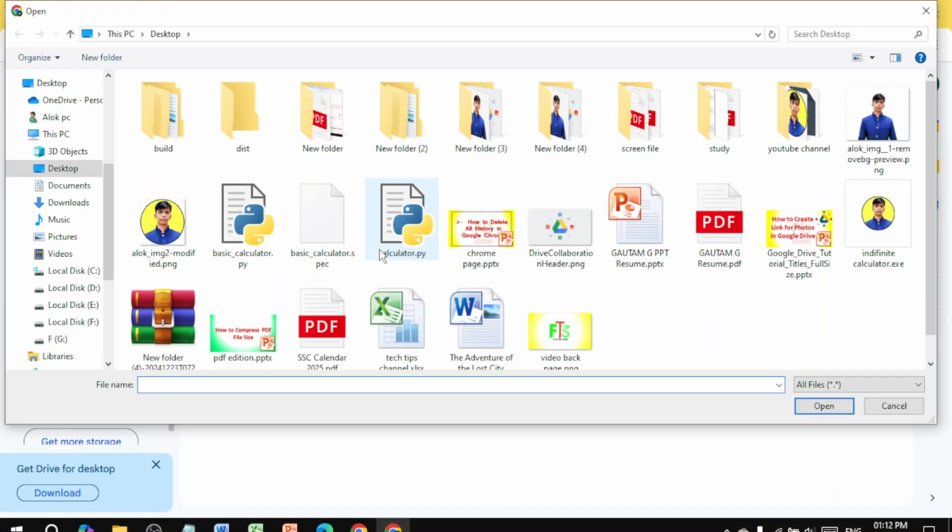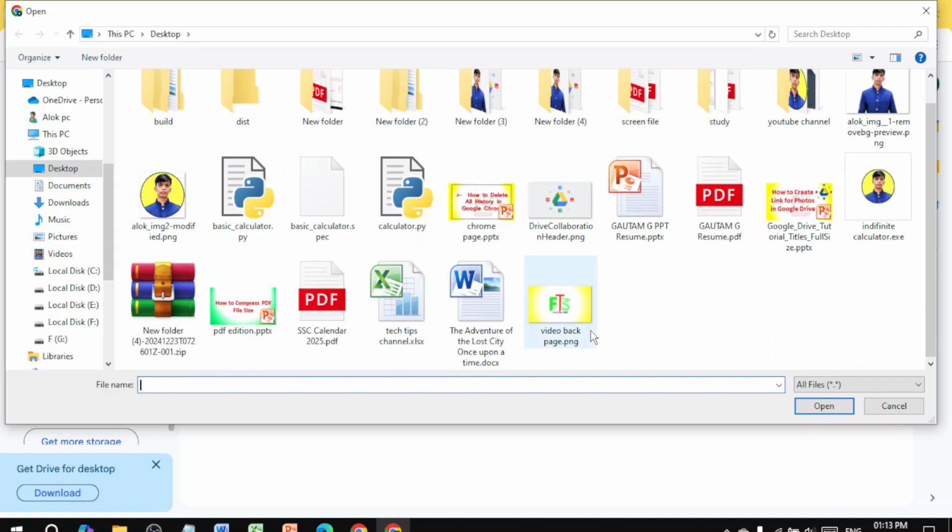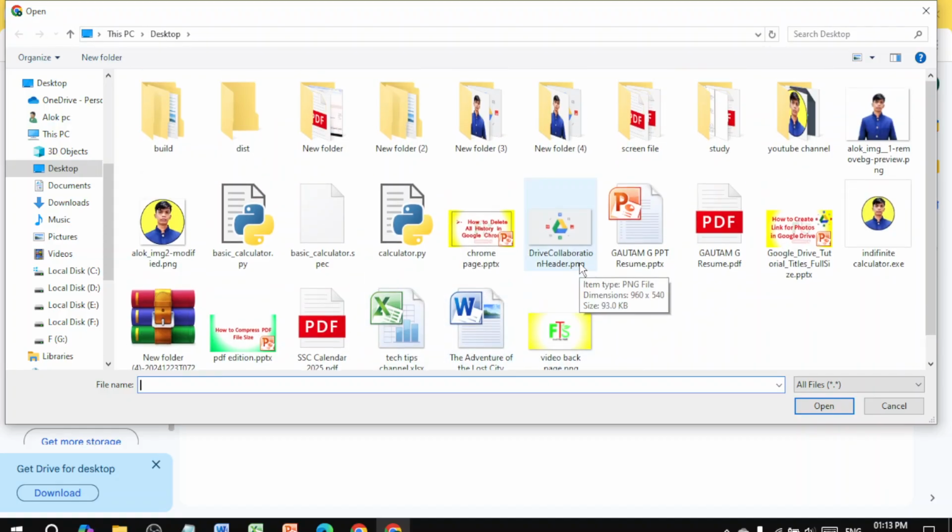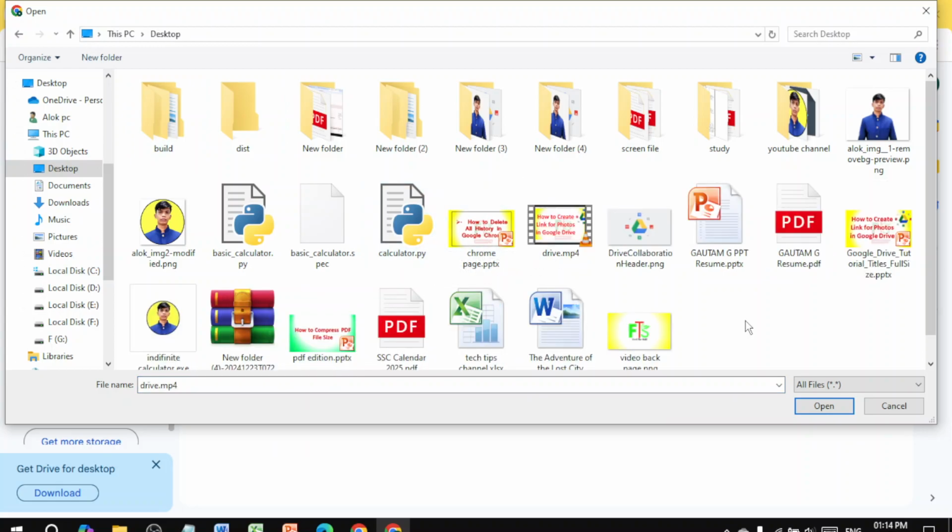Now choose the video file you want to upload from your computer. Select it. So I select a video from my desktop. So there are no videos, so I select on this other page, and I select this video, drive.mp4, and click on Open.